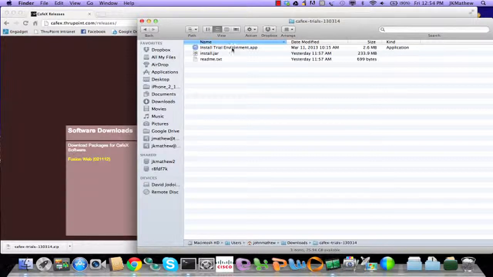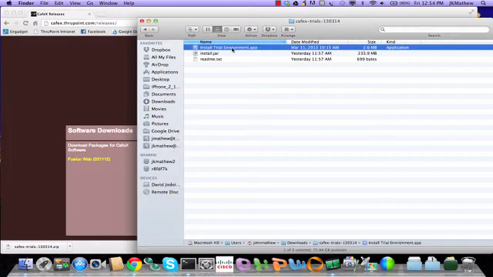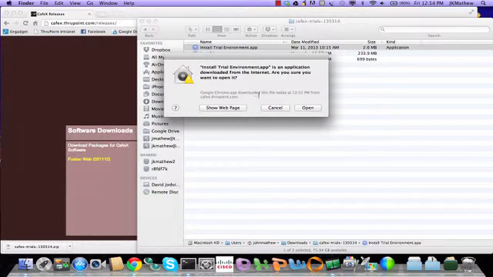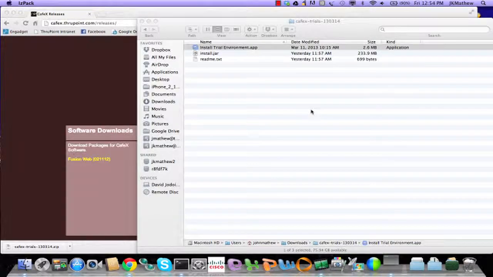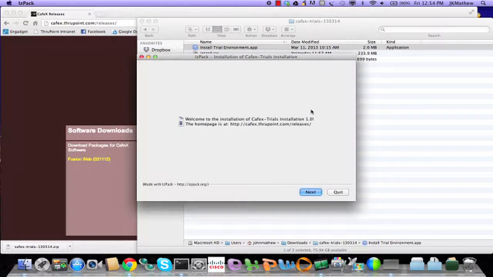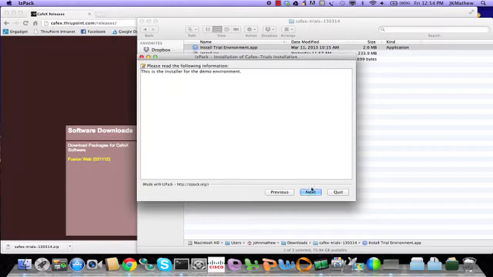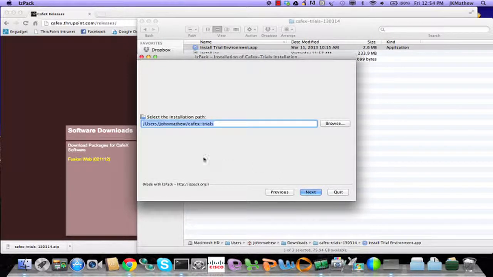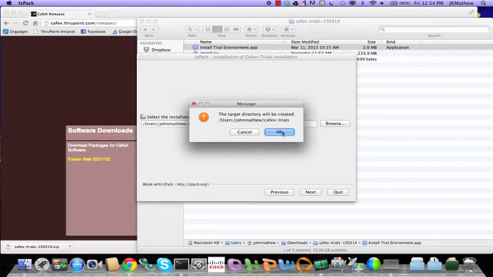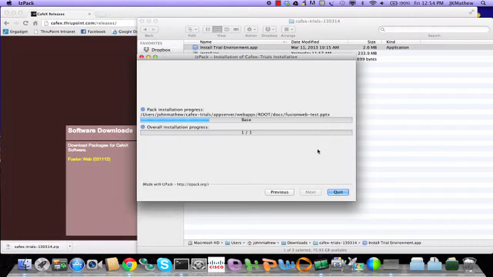Now, if you double click on the Install Trial Environment app, it will ask you for a security permission. You will say open and actually start the install process. A window will come up, you click next, no information here, so click next. Accept the default profiles. It should be within your user folder and leave the name the same. And you go next. Since that folder doesn't exist, since we previously deleted it for those who had it, you click OK and the install process continues. The install process is pretty quick and lightweight and should come back with your next option as soon as it's done.